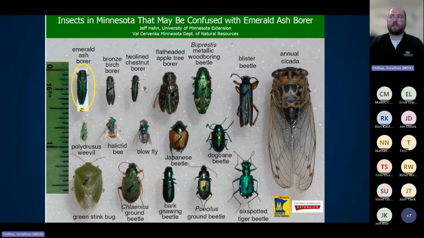Here's a list of insects that are often confused with emerald ash borer. We get reports every year from people thinking they found emerald ash borer, but it happens to be one of our native insects. You can see in that upper left corner, we have emerald ash borer itself circled. But if you scan down to the bottom right corner, the one that we most often get reported that gets confused with emerald ash borer is the 6-spotted tiger beetle.